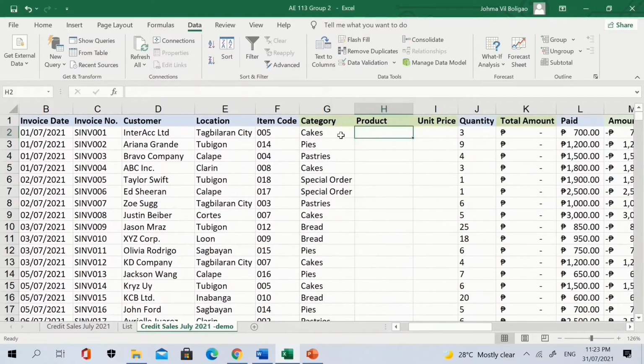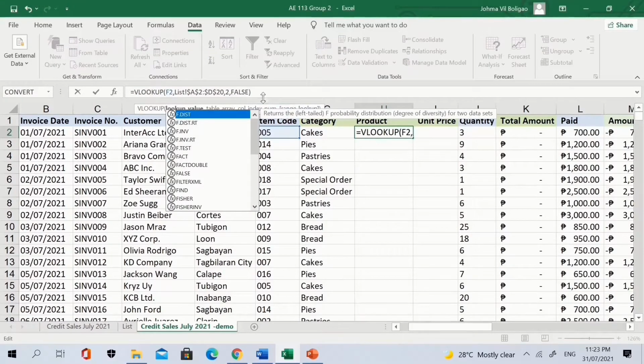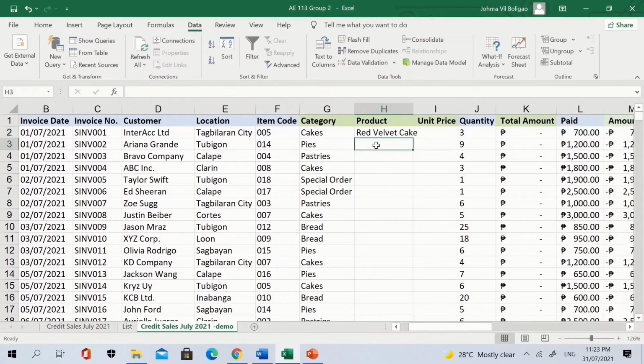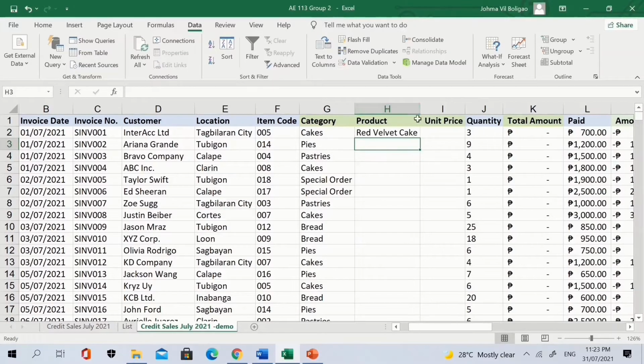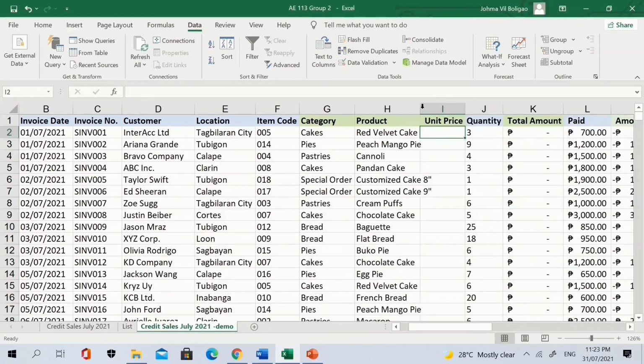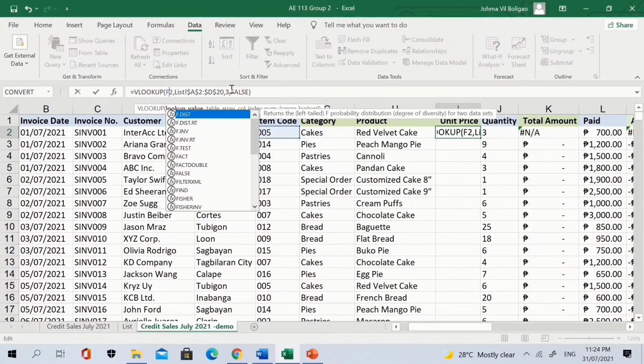And for the products, the same thing. What I like to do is copy and paste, and then as you can see here, we just need to change this back to F2, and the product column index number is 3. We change that, and there it's red velvet cake, and we can fill down. Then the same goes with the unit price. Control C, Control V, and then change this to F2. For the unit price, it is number 4.